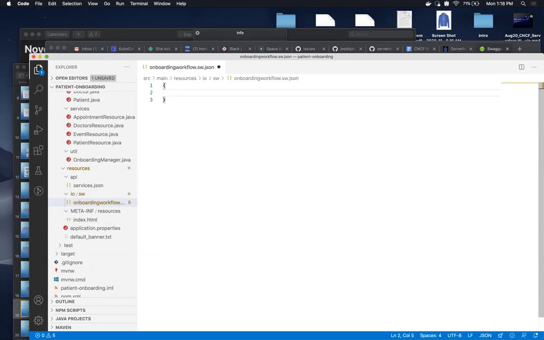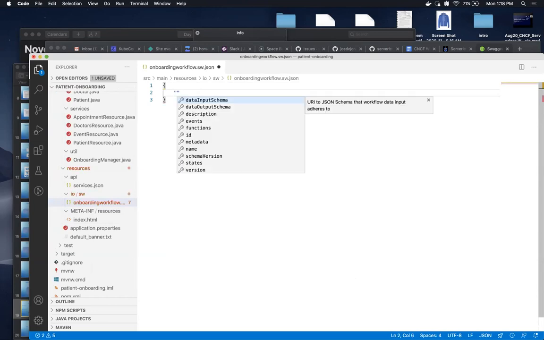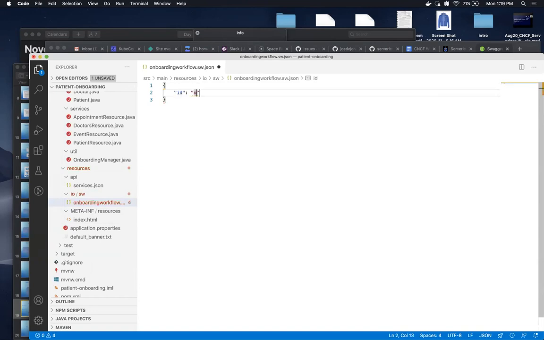Now, when you start using this in VS Code and get our extension, you're going to get code completions, right? It's going to show us first the top level parameters that we can use for our workflow. So let's give our workflow a unique ID. Let's call it onboarding. We can give it a name. Let's say onboarding workflow. And at this point, we can start doing our control flow logic. So let's take a look at that.